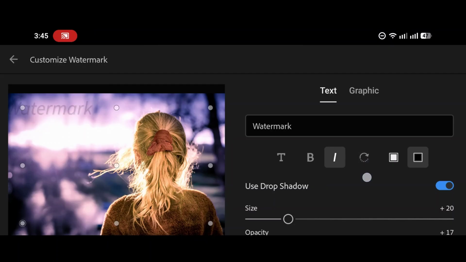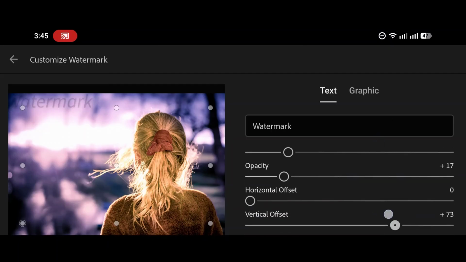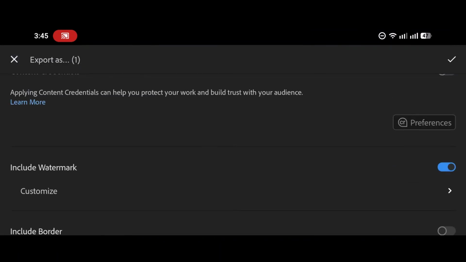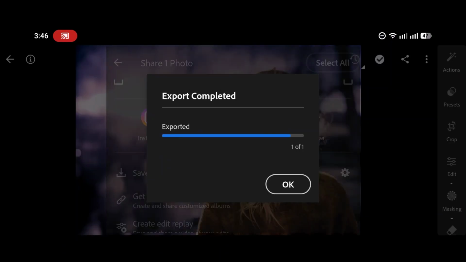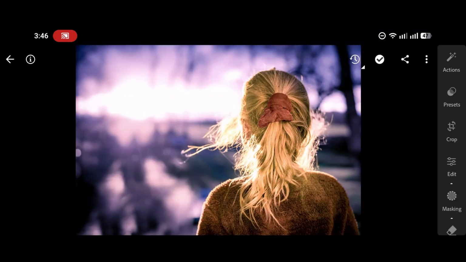Once everything looks good, tap Done, and then tap Export. Lightroom Mobile will save the image and automatically apply your watermark during export. That means every time you export using these settings, your watermark is included for you.